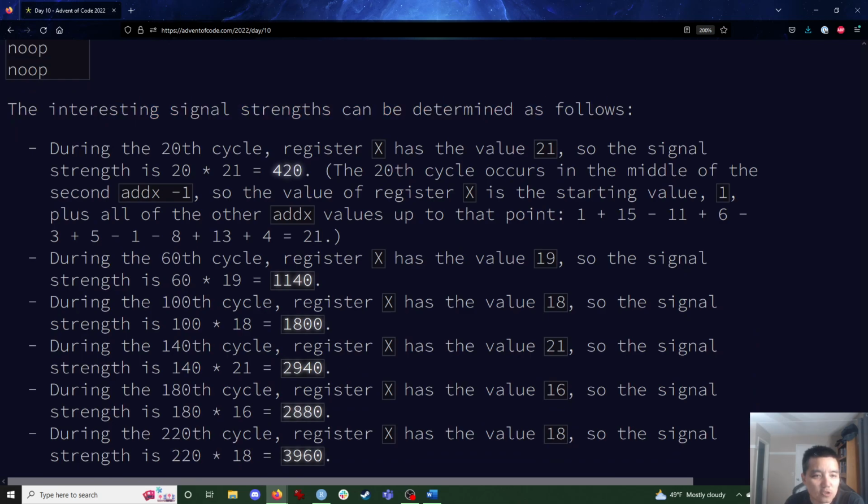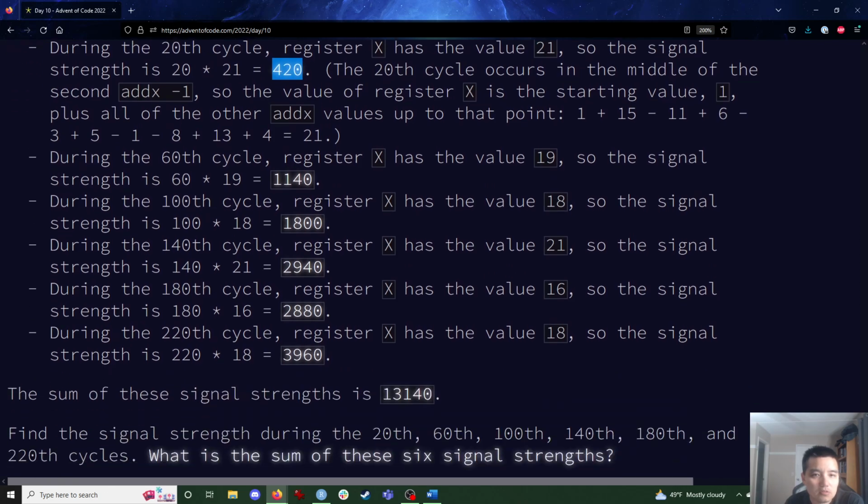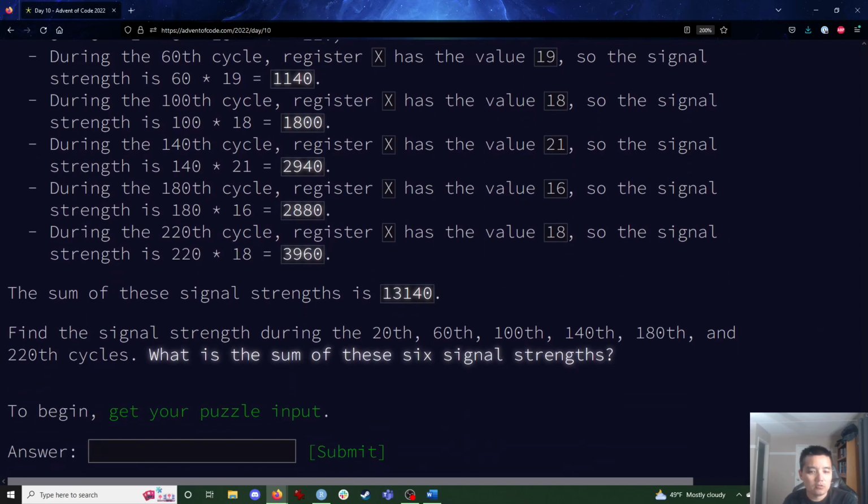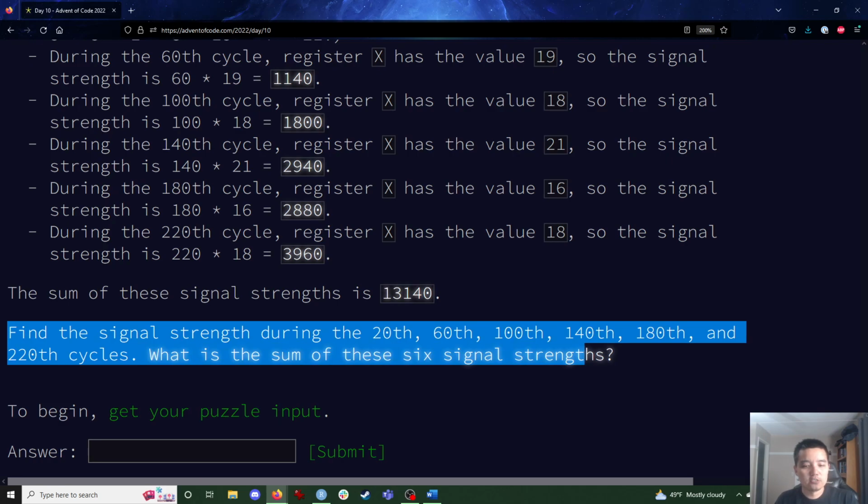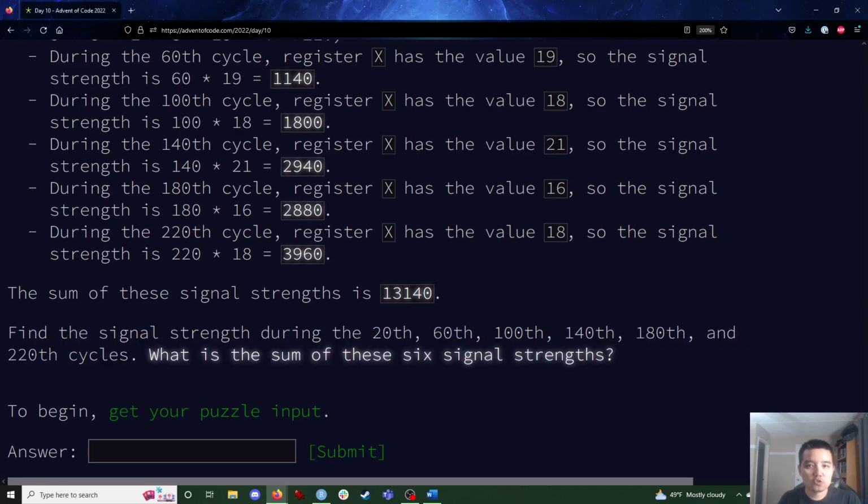The signal strengths can be determined during the 20th cycle. The register has a value of 21, so we multiply 20 and 21, and get a signal strength of 420. During the 60th cycle, the register has a value of 19, so we multiply 60 by 19, and get a signal strength of 1,140, and so forth, 4 more times. Add up those 6 numbers, and we're going to get what the puzzle is seeking. We're going to find the signal strengths during the 20th, 60th, 100th, 140th, 180th, and 220th cycles. What's the sum of these 6 signal strengths?